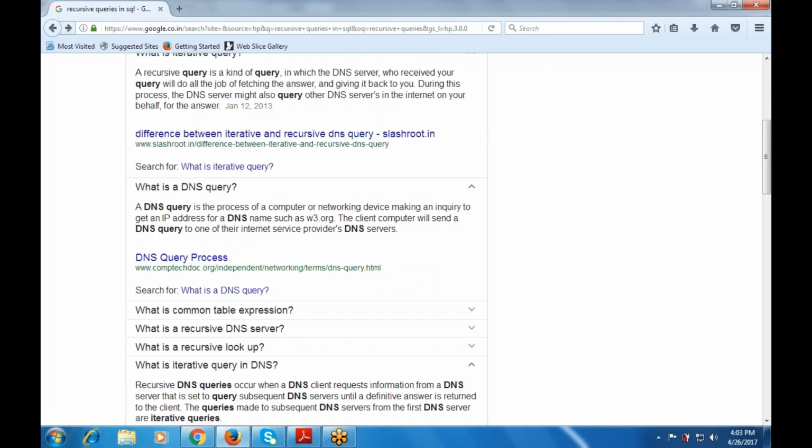It is a process of a computer or networking device making an inquiry to get an IP address from the DNS name. So one is the DNS name, one is the IP address. So deriving the IP address from the DNS name, such as w3.org, the client computer will send a DNS query to its internet service provider, that is the DNS service.